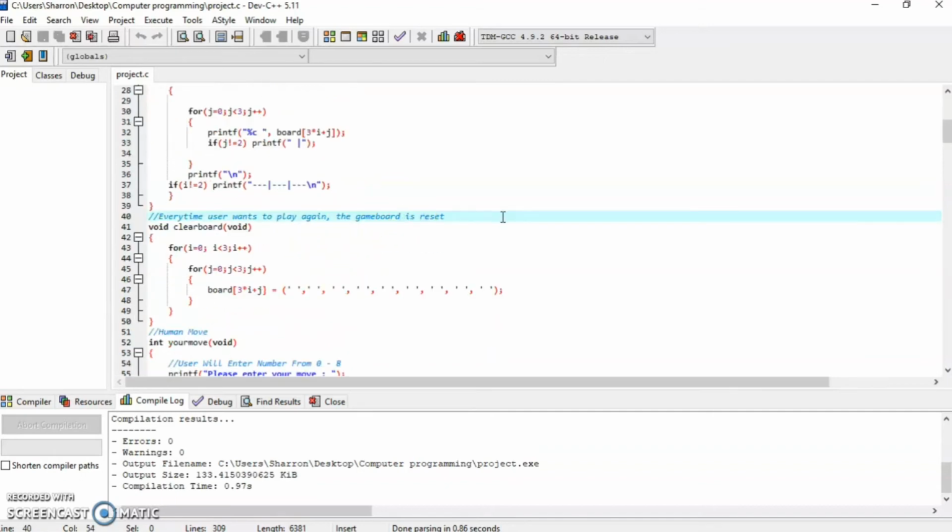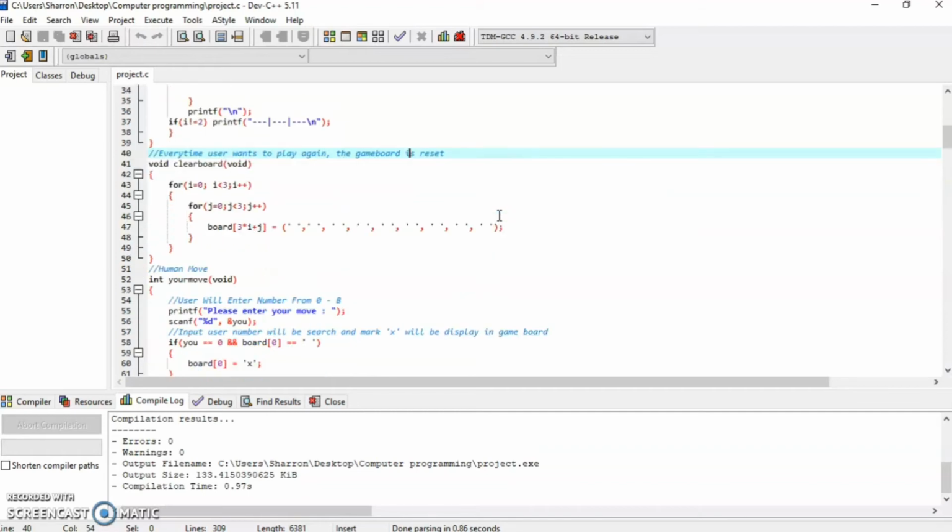Every time the user wants to play a game, the game board is reset. So if the user wants to start a new game, the game board will be reset again and it will be 0.